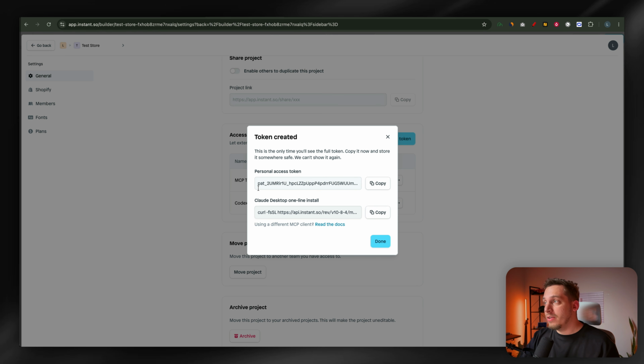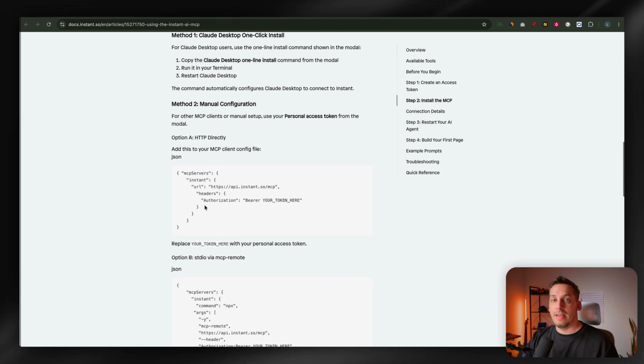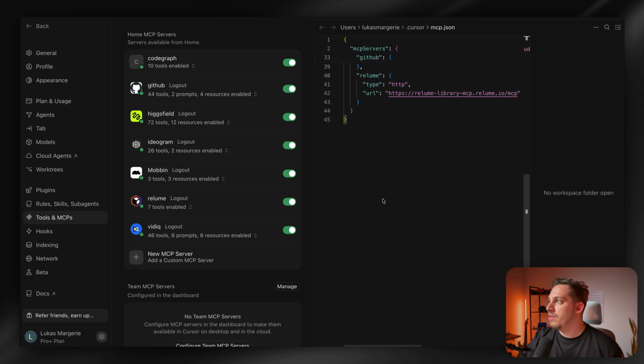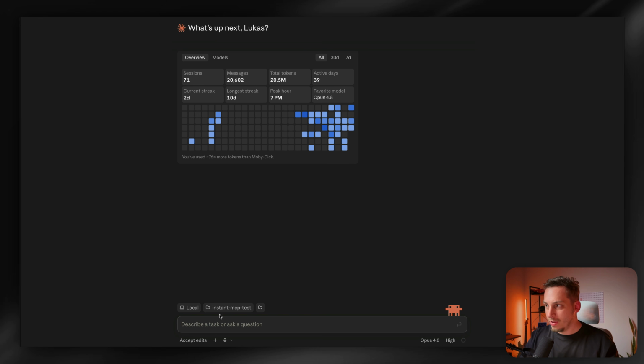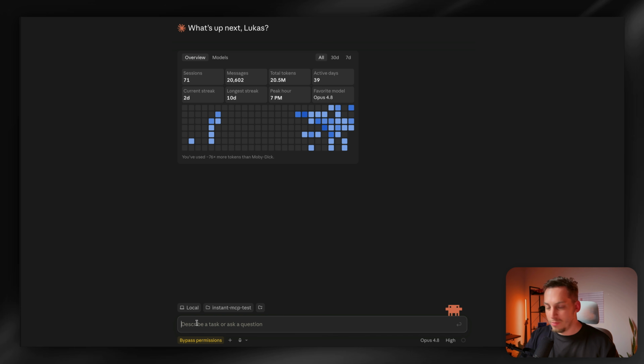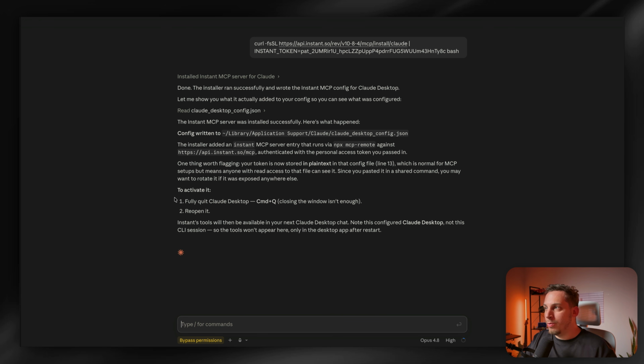Now, if you're using Claude Code, you can literally just copy this and paste it into Claude Code. And if you're using something else like Codex or Cursor, you just have to add this to your MCP client config file. So for example, if you're doing Cursor, you can just click on new MCP server and then just paste it over here at the end. But for today's video, I'm going to be using Claude Code. So I'm just going to create a new workspace and paste in the one line install and then click on enter.